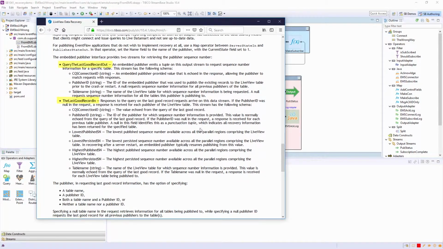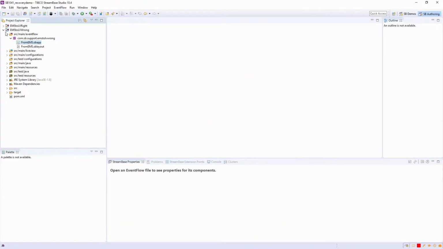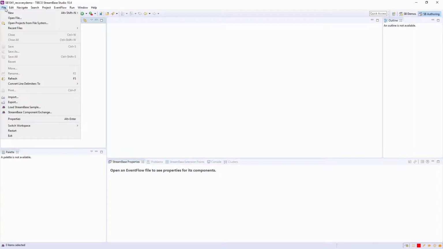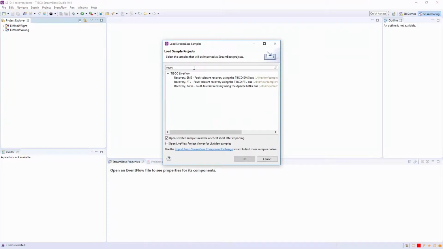The Query the Last Good Record Out and the Last Good Record In streams are part of the Recovery API, but should be used during normal processing to guarantee specific table updates have occurred. Let's look at the EMS recovery sample for how these might be used. There are 3 samples, one for TIBCO EMS, one for TIBCO FTL, and one for Apache Kafka.